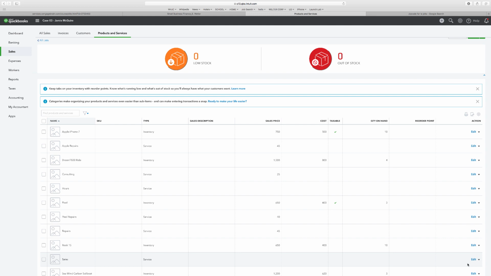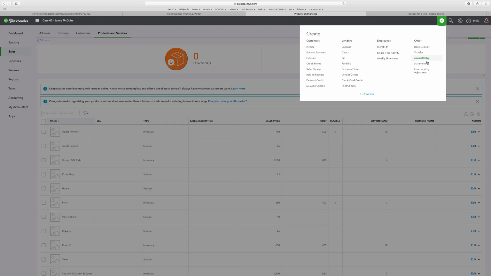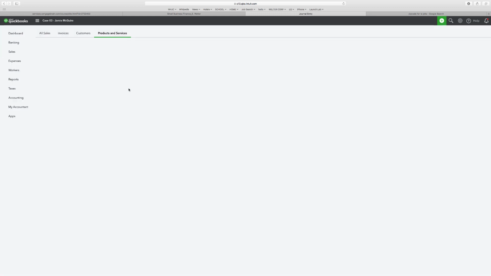Yep, in case 2 it says make changes to the following accounts via journal entry. So we're going to make accounts receivable case 3, and we're going to make accounts payable case 3. Alright, so to do this, we're going to go to your journal. So we're going to go to New, Journal Entry.